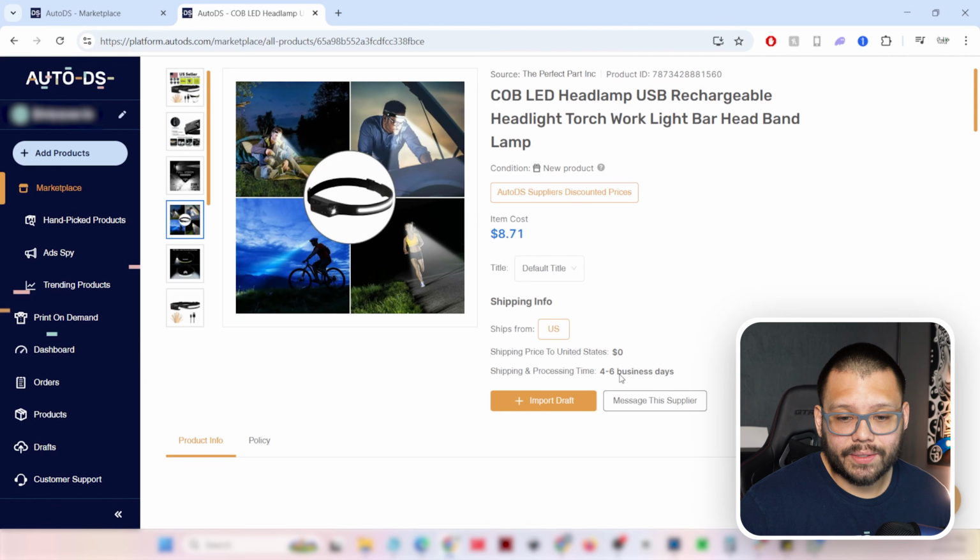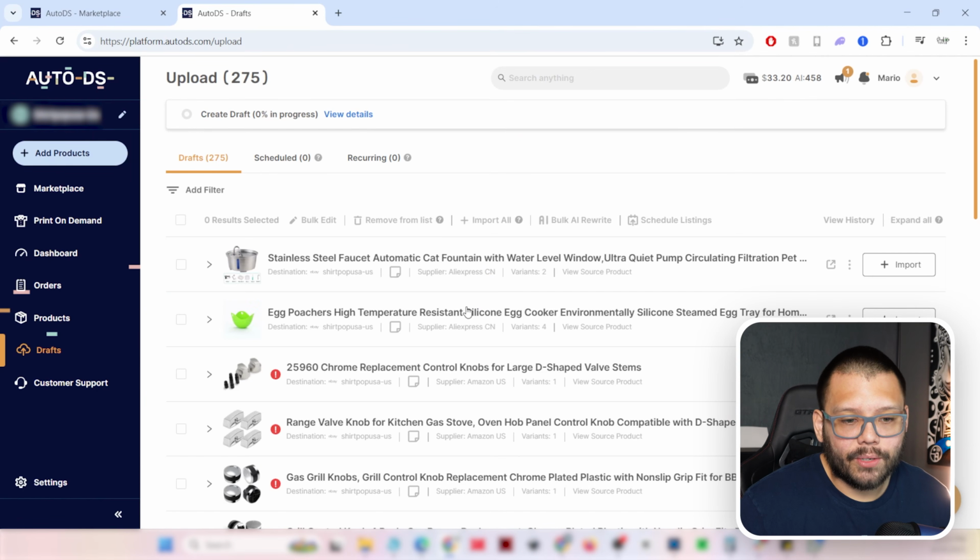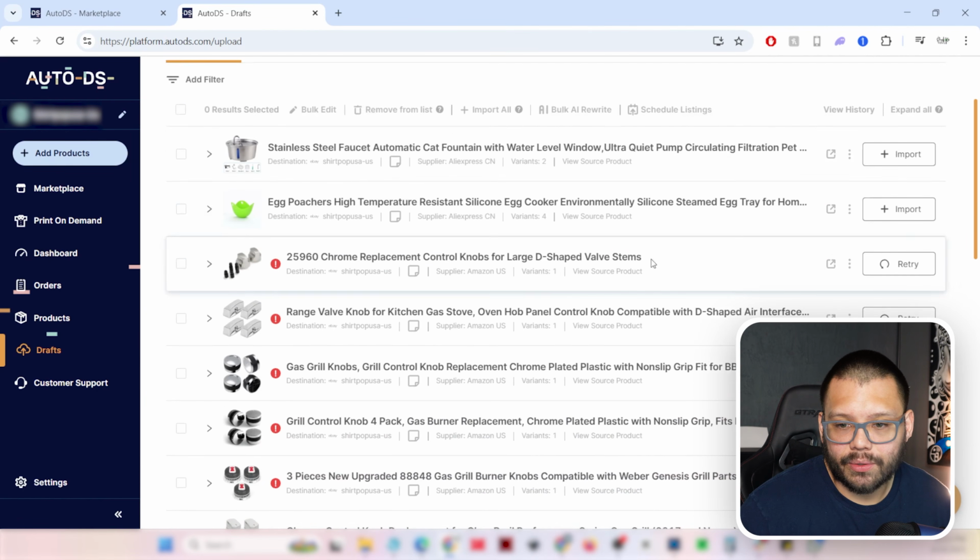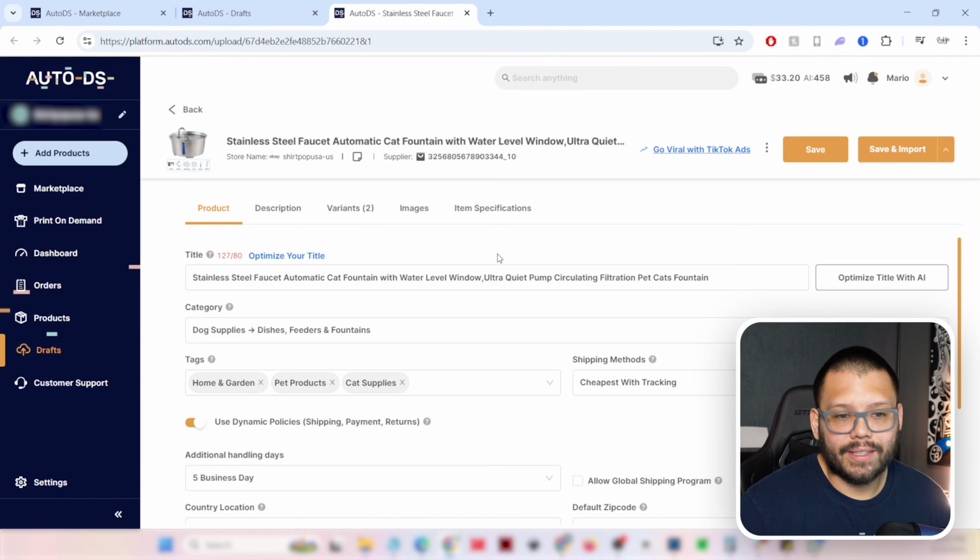So from here, all we really need to do is click on import draft, and that's it. Everything's going to be imported to our draft section before it goes live to our store. So let's run to the draft section really fast. And while that one is uploading, I'm just going to go ahead and show you a different one. So let's click onto this one really fast. And this is really what you would see.